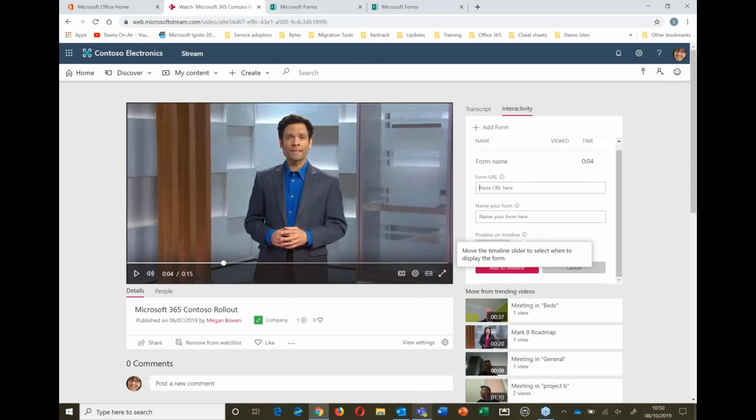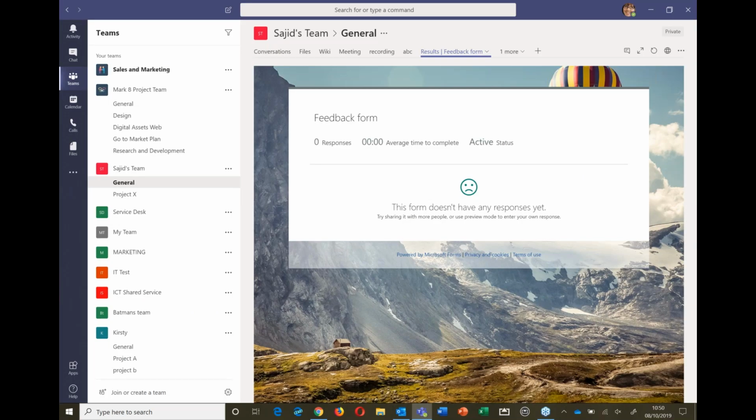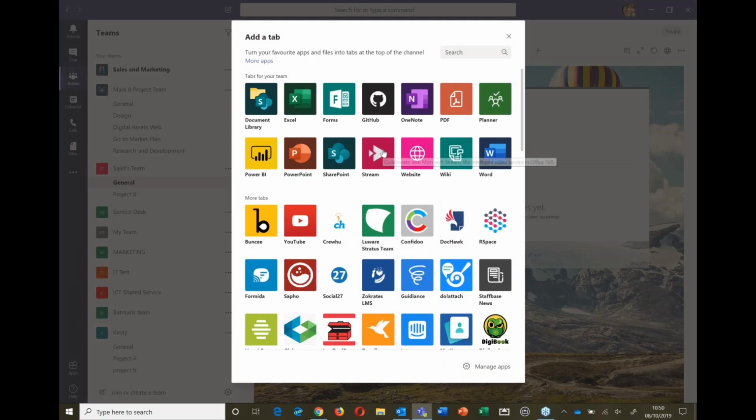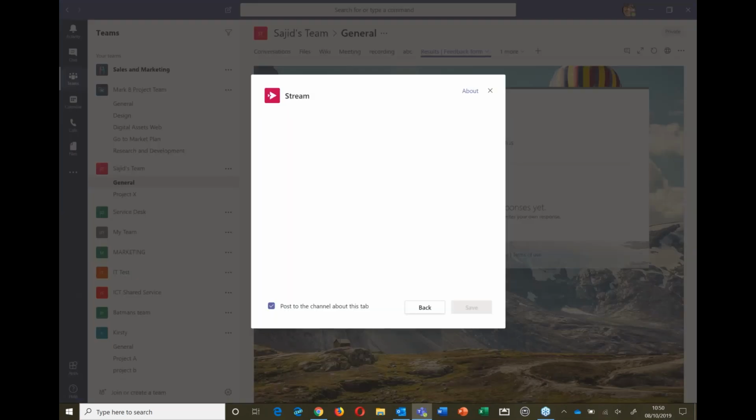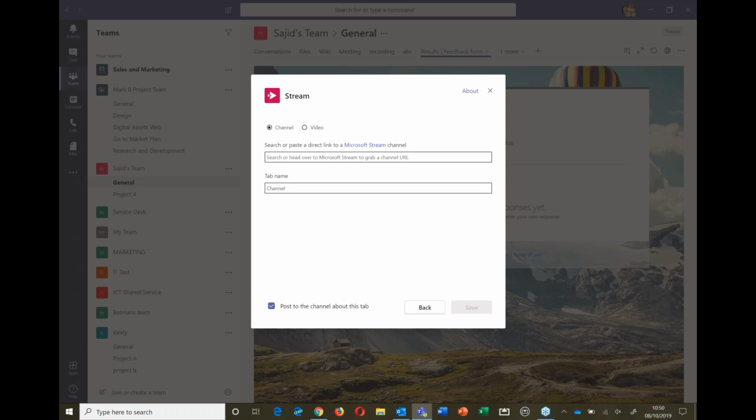And again, if I go back to Teams, and I click on the plus sign here again, what you can see is I can go to Stream there, and I can plug a video directly into my Office 365 Teams channel. And I can either do a channel or look for a specific video and just plug that straight into there.